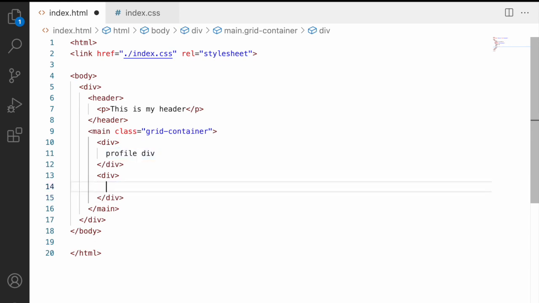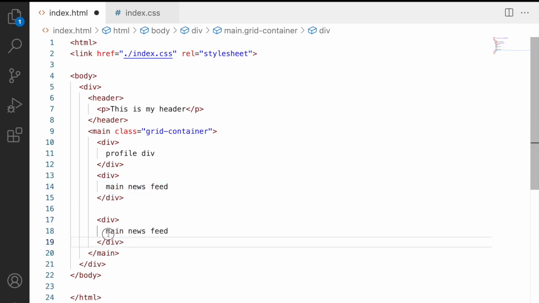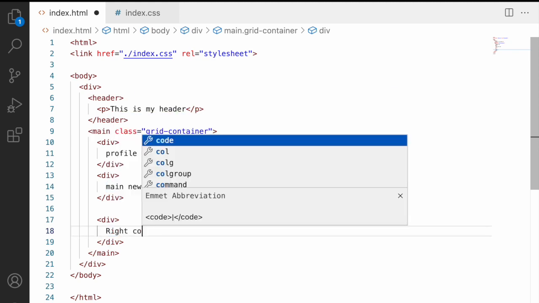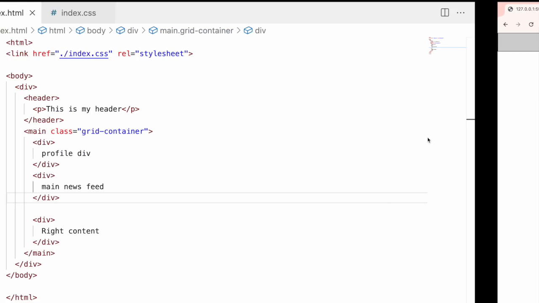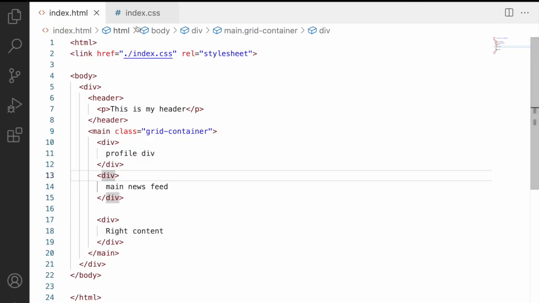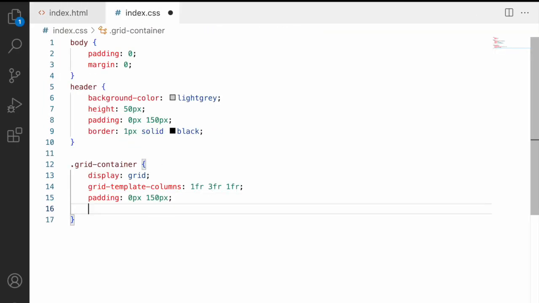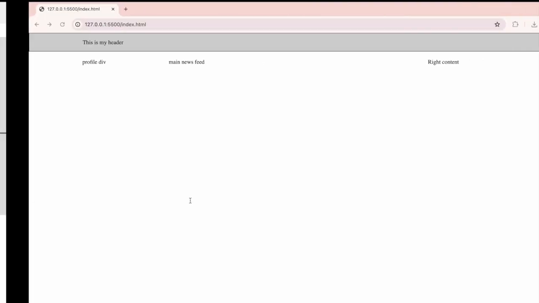There's one more thing like main news feed, and let me copy the same thing and put it over here, and I'll add something like a right content on the right side. So let me go here and you can see profile div until here, main feeds till here, right content till here. Now what I'll do is I'll just try to add some sort of gap. So let me add a padding of 20 pixel on the top, and then I'll go with 10 pixel or 20 pixel on the top and bottom, and 150 pixel on the overall content.